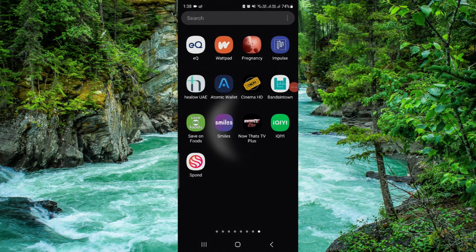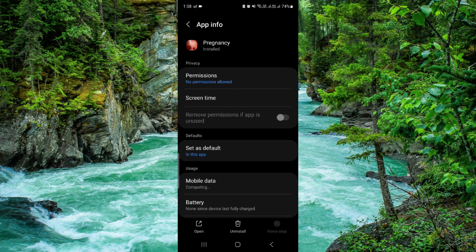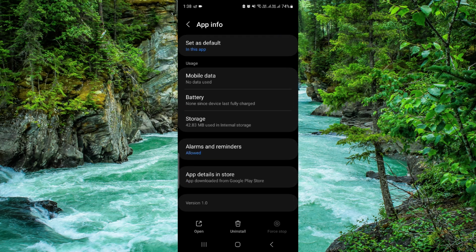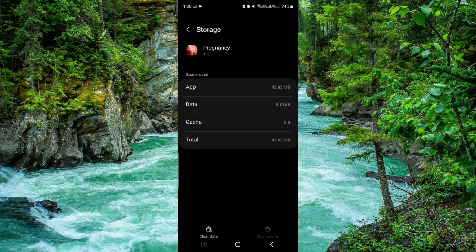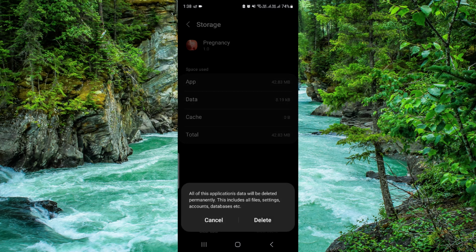Here, just press and hold it. Just click that I button. It will open the app info section of the app. Here, when you go and click on the app details in store, you can see the other things. Here you have to go to the storage, click on clear data, and just clear the existing data.